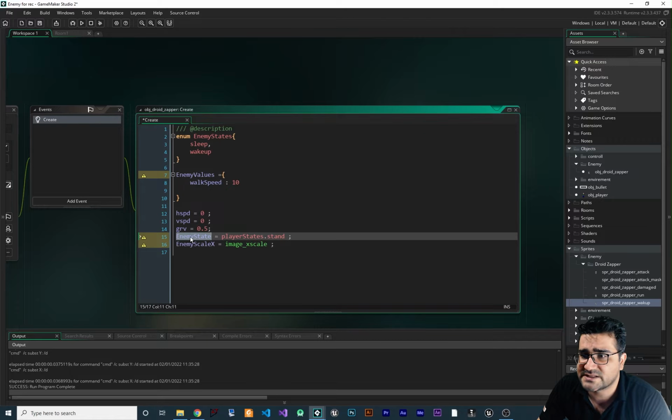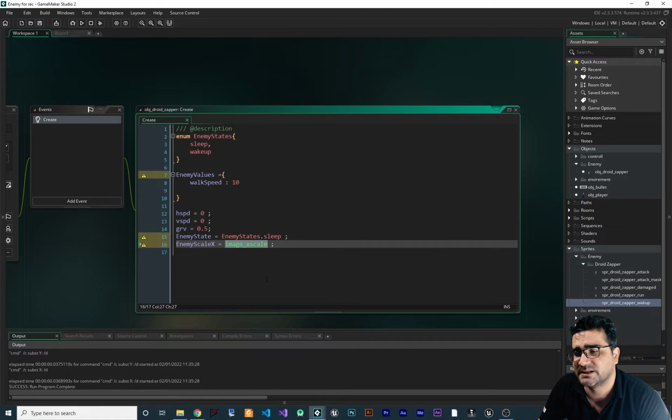And the enemy state should be enemy states dot asleep, because by default it's sleeping, right? So let's delete that, and from enemy states I want to set the sleep state as the default in the create event. Okay, and for the enemy, the image x scale. So our create event is finished.